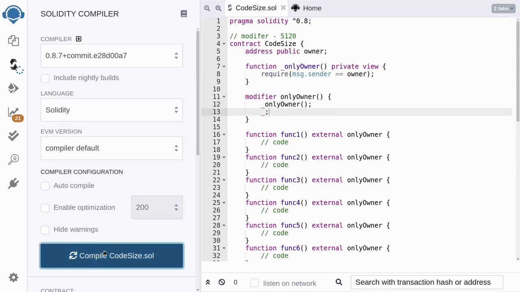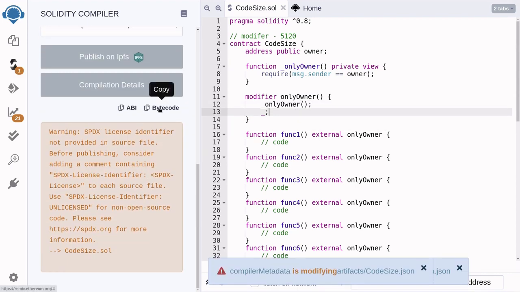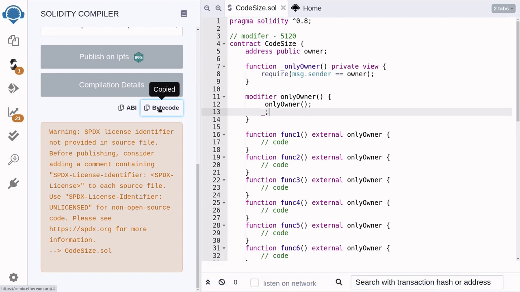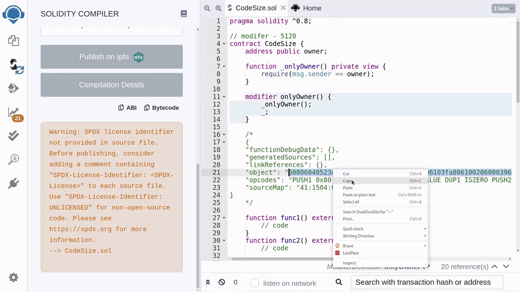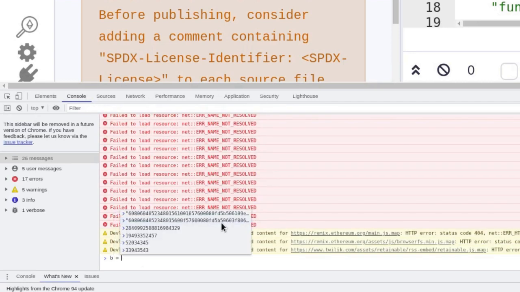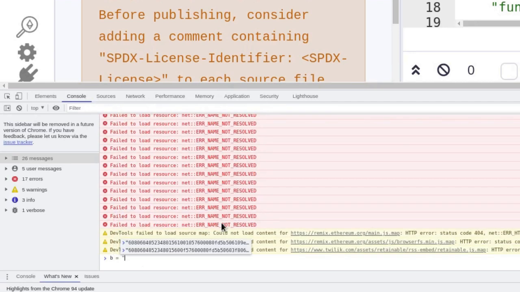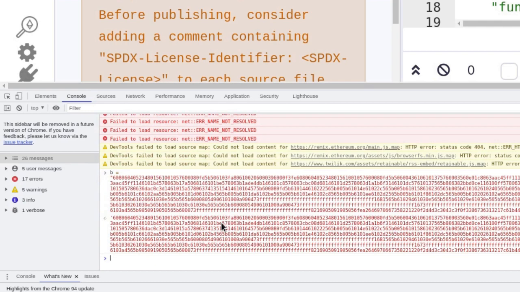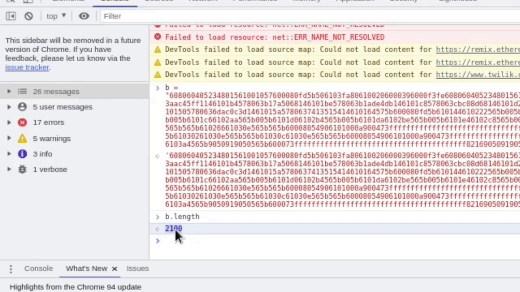I'll compile this contract again and then get the ABI bytecode, paste it here to get the actual bytecode, open my JavaScript console, and we'll say b is equal to the bytecode, and then get the length of the bytecode by saying b.length. And the length of the bytecode is 2100 characters.